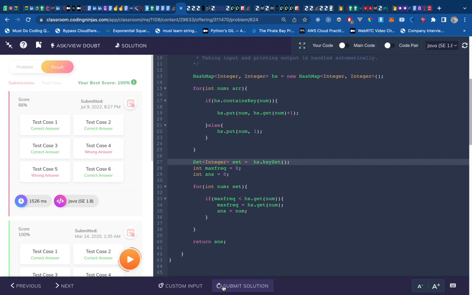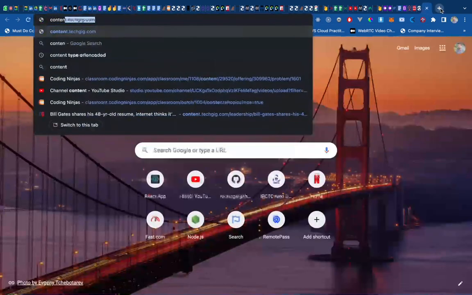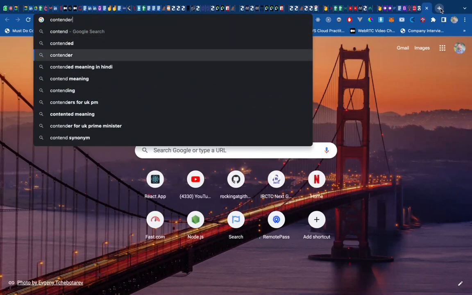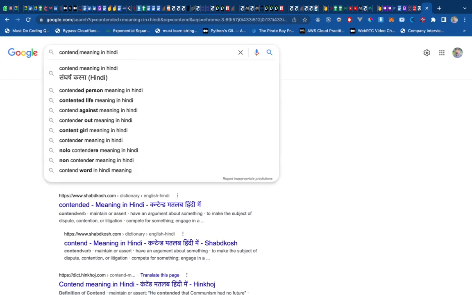Okay, why are we getting wrong answers? First question is this. Second question, how to solve it. Remember this note, what it is saying. If two or more elements contend, contend यानी कि like compete or fight or something. I guess this is the meaning, right? So fighting, right?